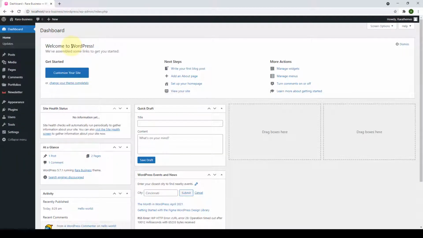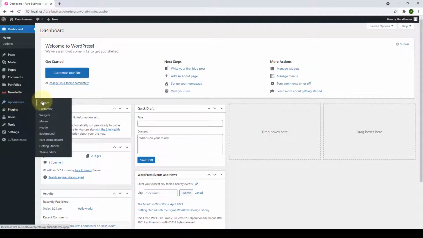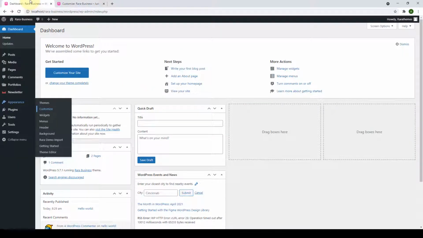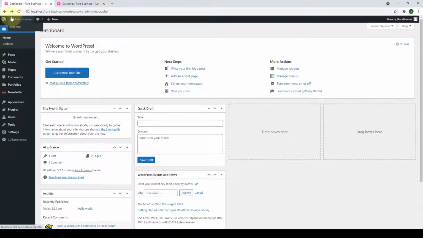Now we will access our customizer. To do that, go to Appearance and click on Customize. I'm going to open Customizer in the new tab. These are the customizer settings that you get with the Rara Business Free WordPress theme. At this point, if you want to take a look at what your site looks like, from the dashboard, hover your mouse around this house icon, which will give you the option to take a look at your site. Just click on Visit Site.